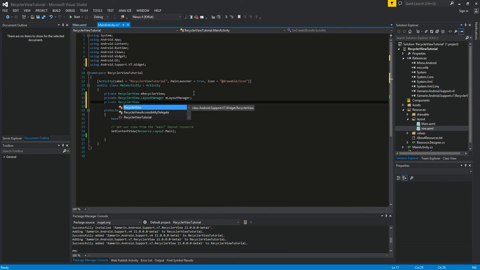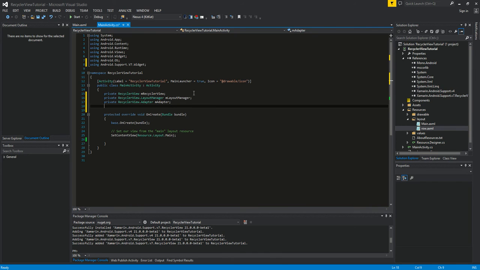And the next thing we want to do is get an instance of the adapter. Remember, the adapter is going to be the intermediary between the layout manager, the recycler view, and the data set. It's what binds the views and creates the views and has the view holders and everything. So it does a lot of the work as well. And that's good for now.